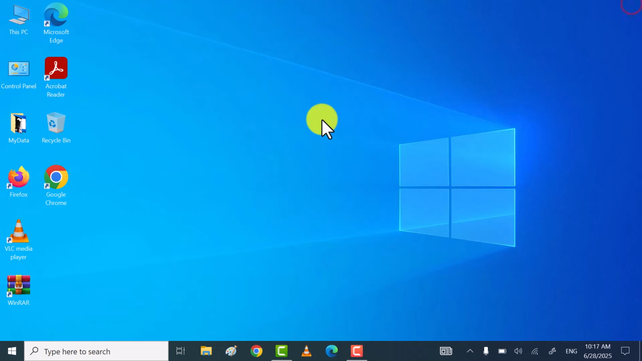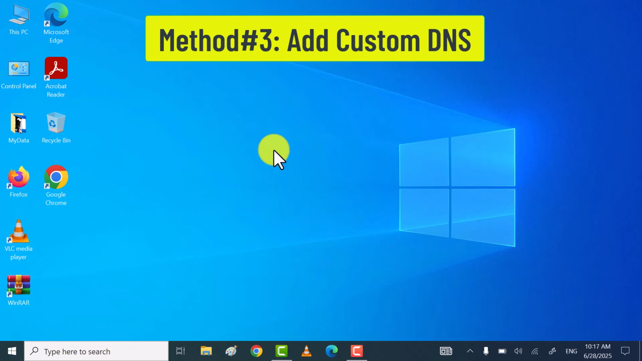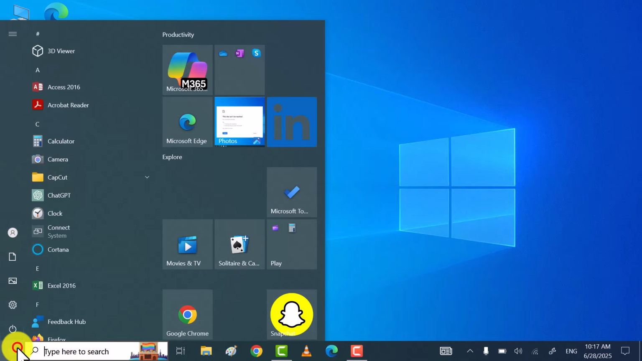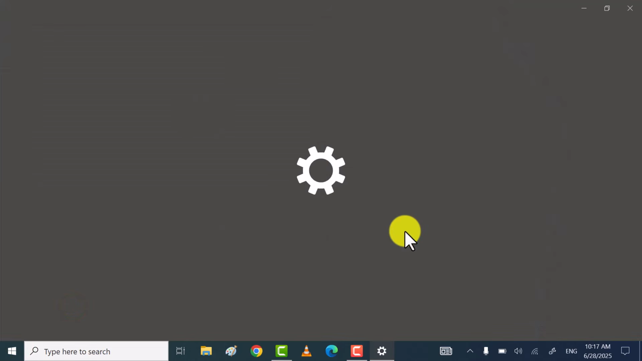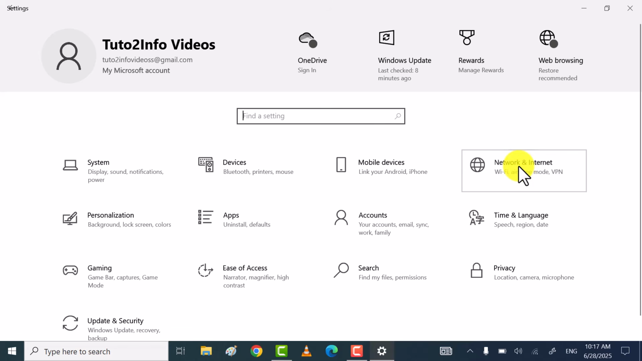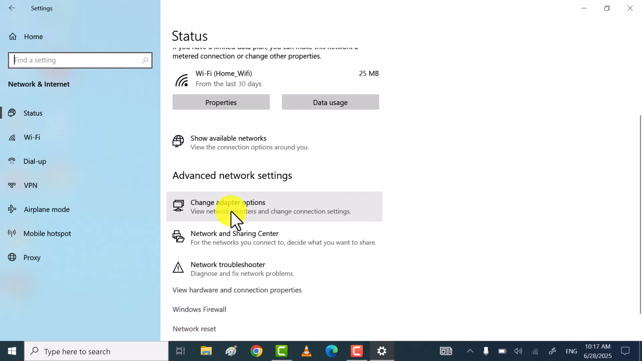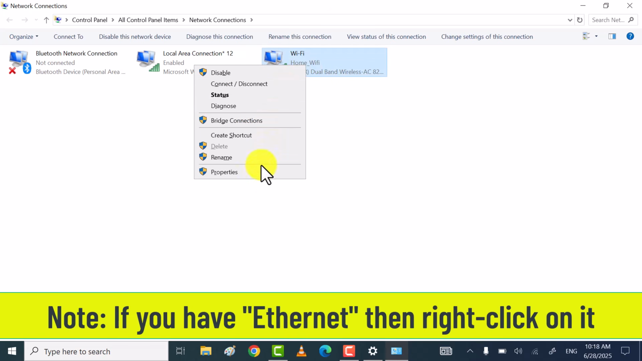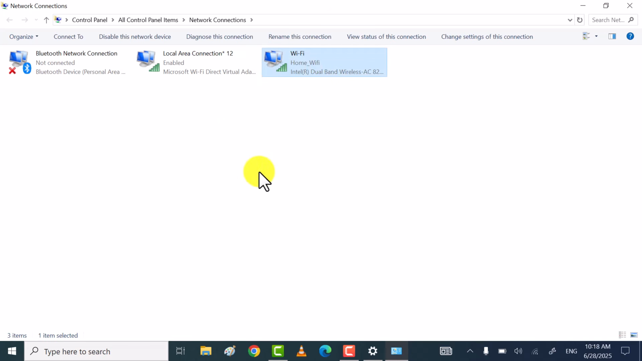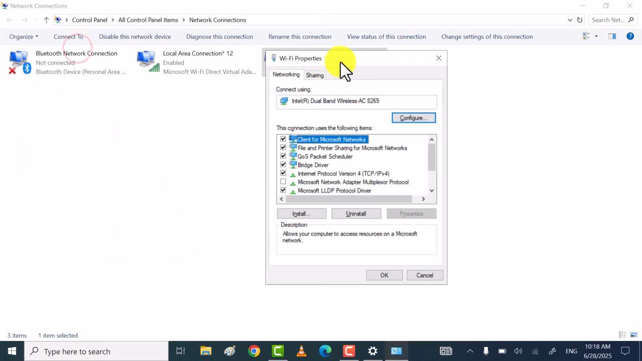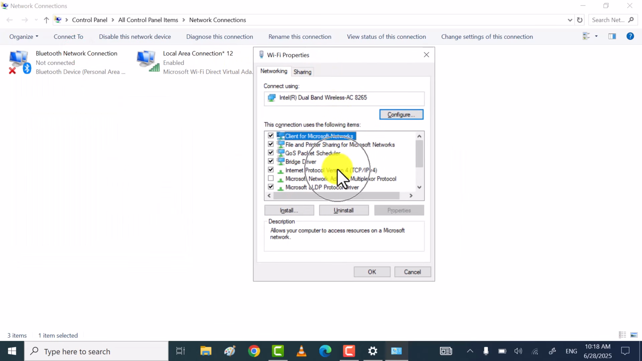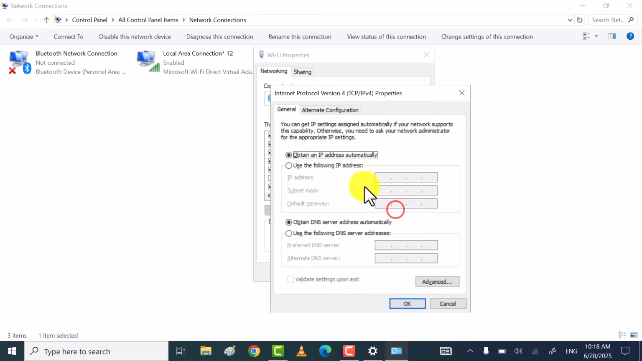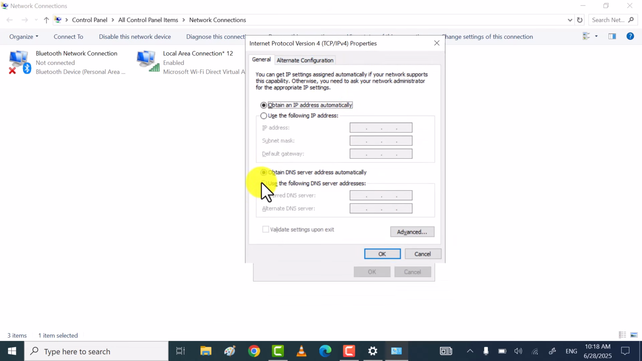Check if your problem is solved or not. If still not, then try the third method. Go to Windows Settings and then click on Network and Internet. Here, click on Change Adapter Options. Right-click on your Wi-Fi network and then click on Properties. Here first, select Internet Protocol version 4, and then click on Properties. Select Use the following DNS server addresses.